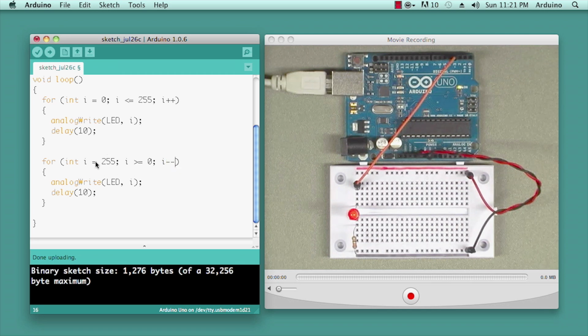So this is just the opposite for loop that starts at a 255 value and counts down to a 0 value. And that's going to happen right after we go from 0 all the way up to full brightness. Then we're going to go from full brightness back down to 0. But now instead of cutting, we're going to do it in a smooth manner. Let's compile that and see the difference.